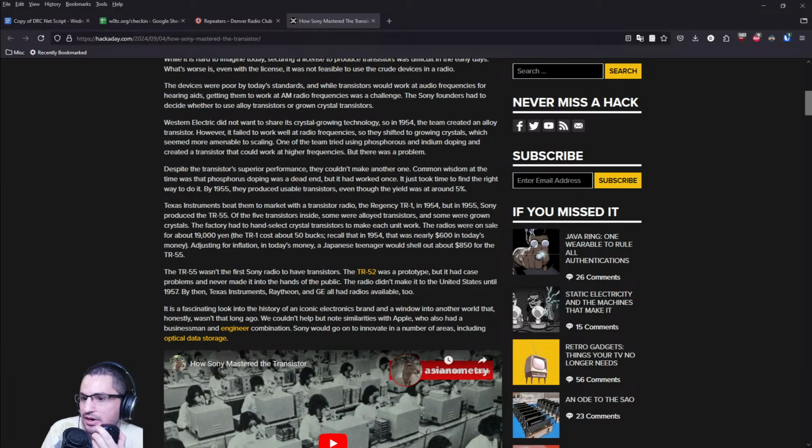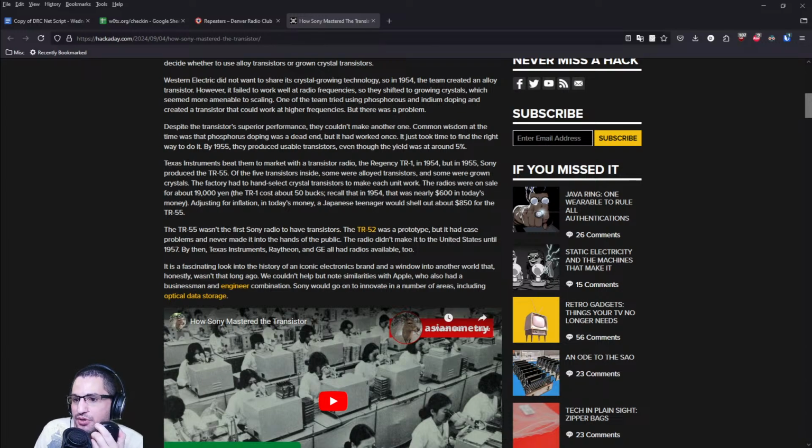Last couple of paragraphs here. Texas Instruments beat them to market with a transistor radio, the Regency TR1 in 1954. But in 1955, Sony produced the TR55. Of the 5 transistors inside, some were alloyed, some were grown crystals. The factory had to hand-select crystal transistors to make each unit work.